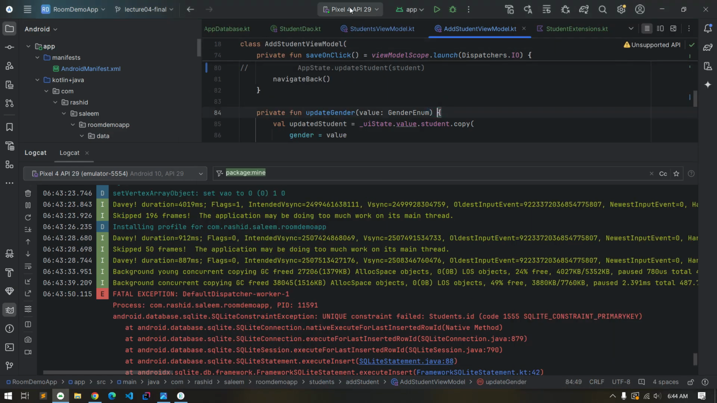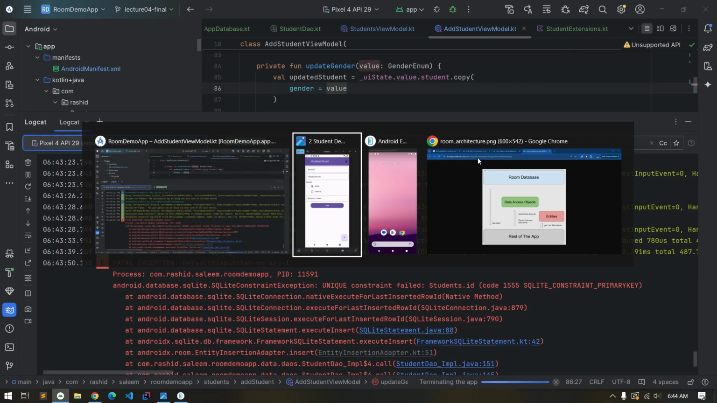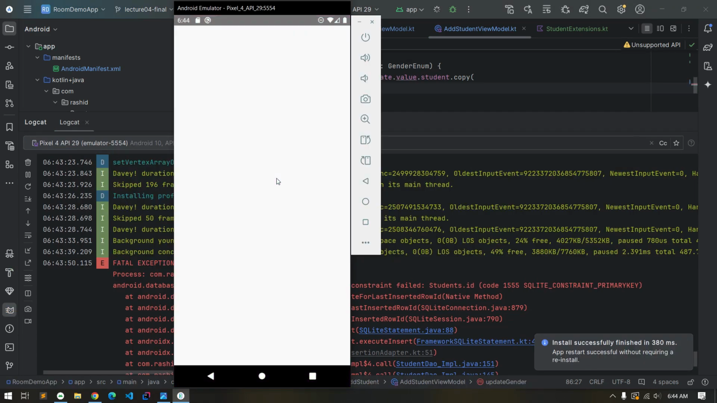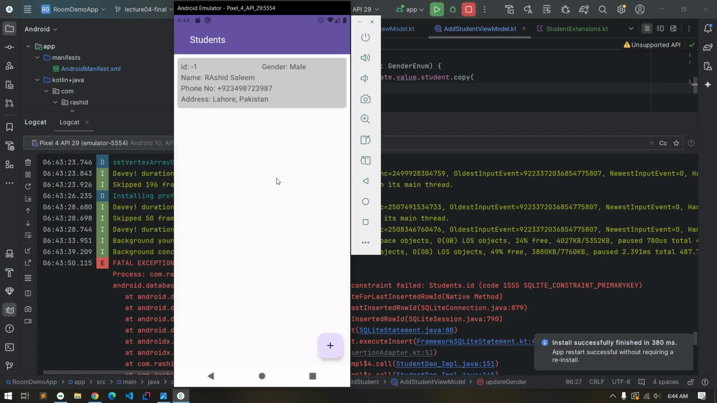So let's run our app and inspect our database to see if we have any entry first. So we have the entry in our database, but its ID is -1. So this is the first issue that we need to tackle.